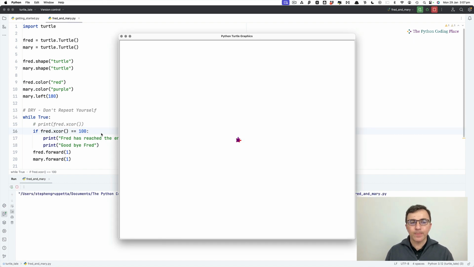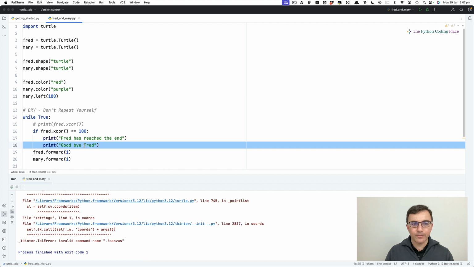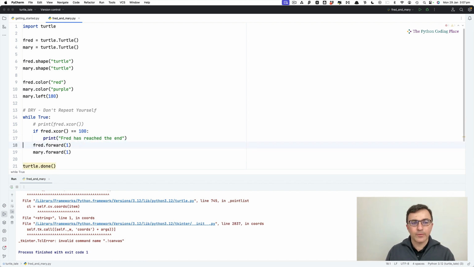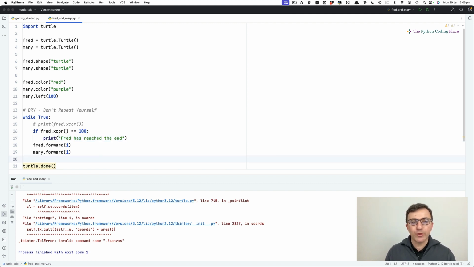Let's run this code now. And you can see that nothing is printed out there until soon. There we go. The moment Fred hit 100, we now have 2 lines that have been printed out. Fred has reached the end. Goodbye, Fred. Let me remove goodbye, Fred. So the colon and one or more lines with an indent, that's how we're deciding what goes inside the block.